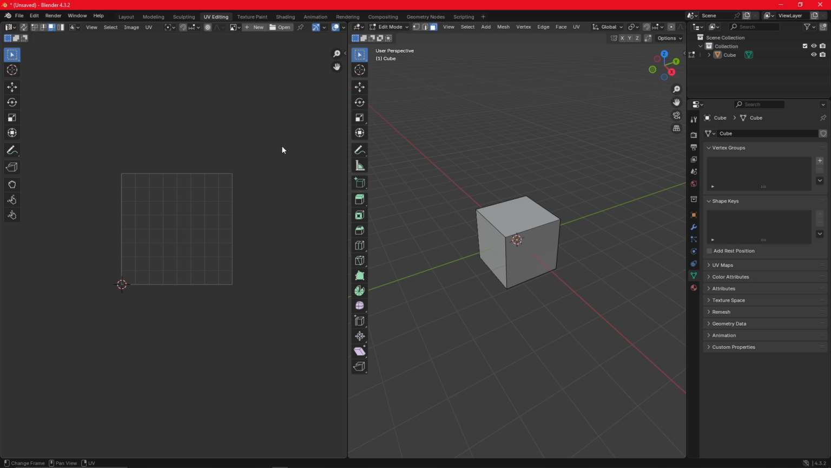Now, identify the face or faces on your model that you wish to unwrap. You can do this by selecting them directly in the 3D view. If you have a complex mesh, remember that you can hold down the Shift key to select multiple faces at once. Selecting the correct faces is critical because it determines where and how the texture will apply to your model.